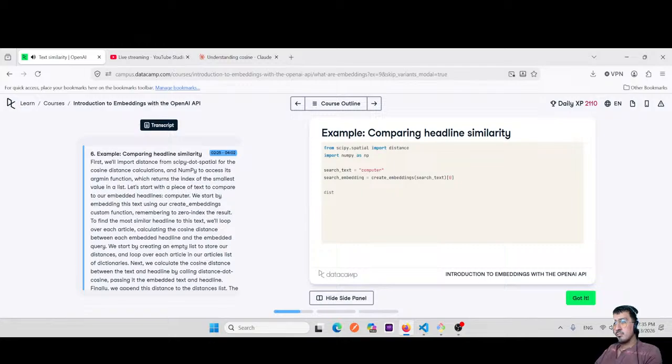We start by creating an empty list to store our distances and loop over each article in our articles list of dictionaries. Next, we calculate the cosine distance between the text and headline by calling distance.cosine, passing it the embedded text and headline. Finally, we append this distance to the distances list.